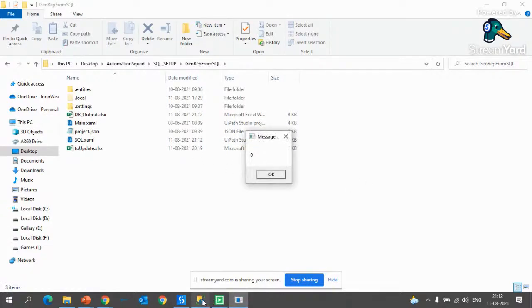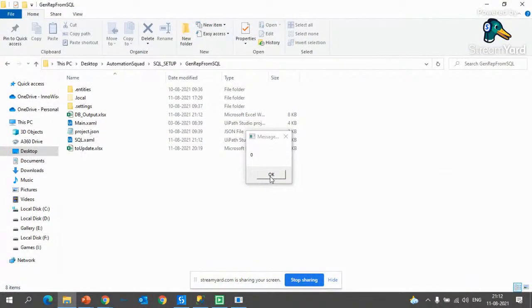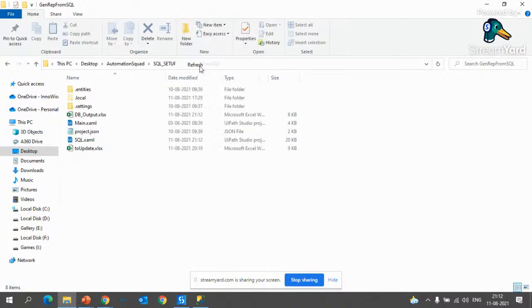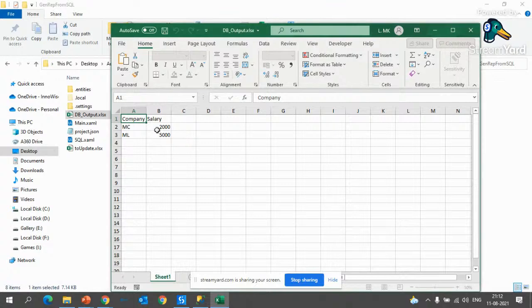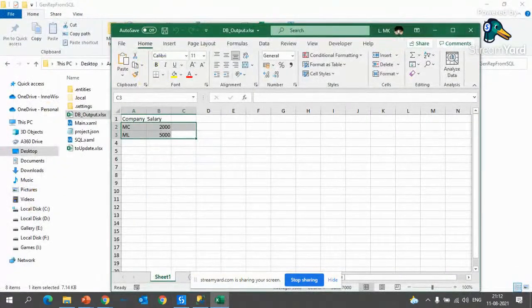Since it is a select statement, there are no rows which are going to affect that existing data table. So I'm getting affected rows as a 0 count. Click on OK, and if you see, it already returned the data table into an Excel file. Stop on that. So these are the two rows which are there in our SQL management server. So that's how you do the select statement.